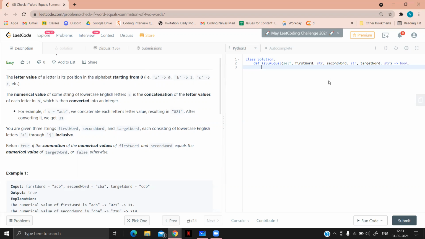You are given three strings, first word, second word, and target word, each consisting of lowercase English alphabet A through Z included. So now we have been given a first word which will be a string, second word which will be a string, and a target word which will be a string. Now we have to convert first word, second word, and the target word into their letter values and then find out the integer value, and we have to check if the summation of first word and second word is equal to the target word, then we will return true, otherwise we will return false.